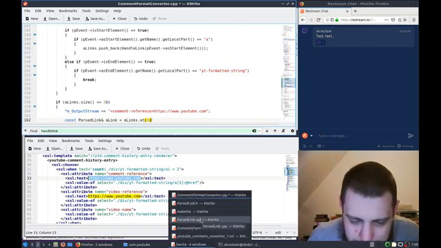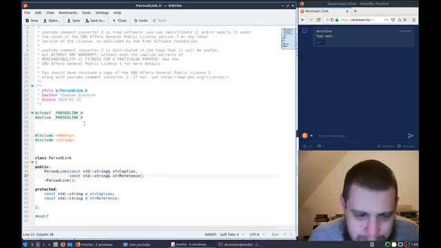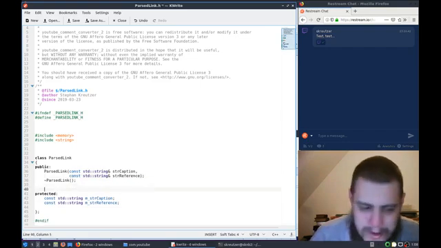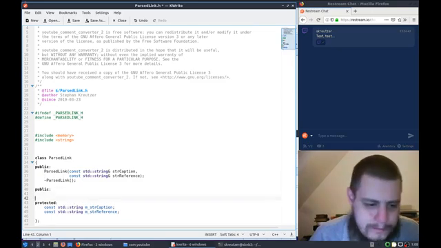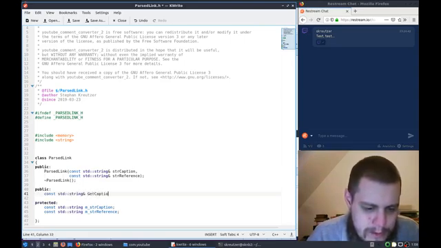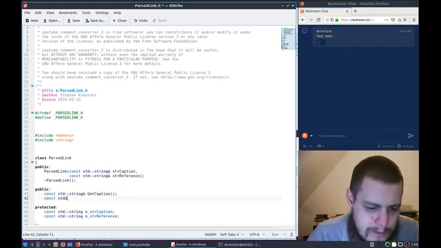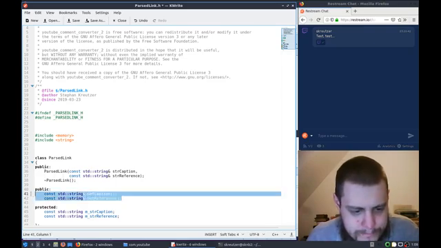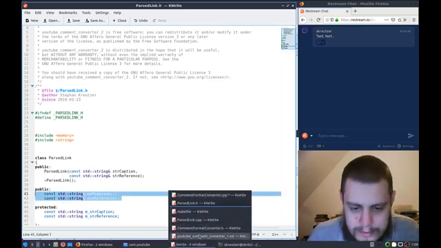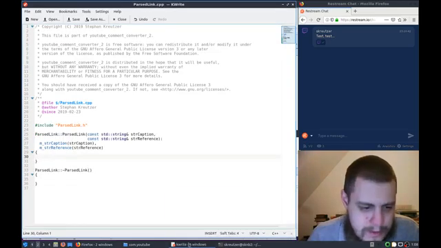The problem is that I don't have getters yet, right? I need some getters here. Const std string get caption, std string get reference. Okay. And I need to implement these really quick.